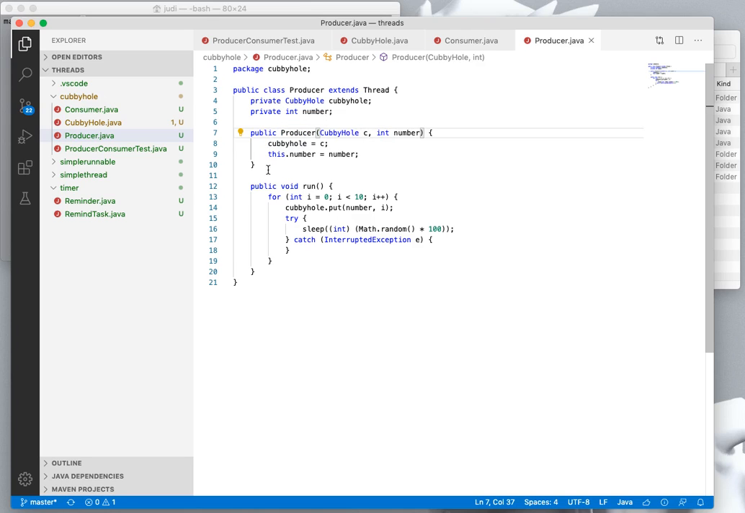And then when it runs its run method, it loops through 10 times and it puts a number, i, into the cubbyhole, and then it sleeps for a random amount of time, and then it tries and does it again. So the producer just goes through and puts numbers into the cubbyhole.